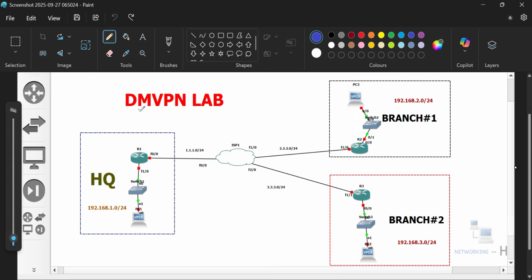DMVPN is the combination of the following technologies: mGRE, NHRP, routing, and IPSec. mGRE lets us create a single tunnel interface that connects to multiple sites. But the mGRE interface doesn't know who's out there. That's where NHRP comes into the picture.